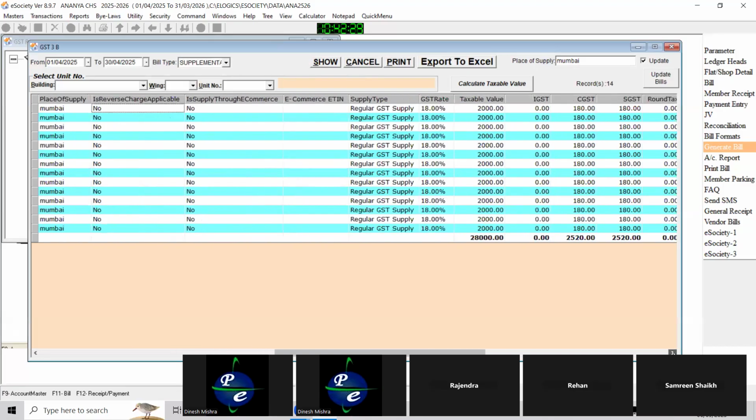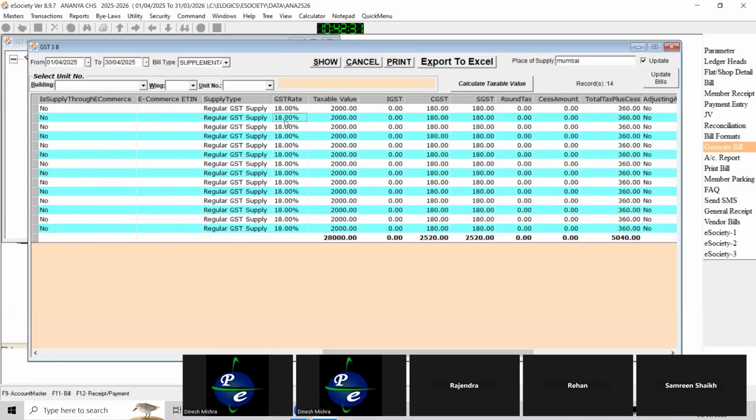Next we will see the GST rate, that is total of CGST and SGST, 18%. On the taxable value of 2000 rupees, CGST and SGST get applied at 9% of this 2000 rupees, that is 180 rupees for the CGST, and 9% of 2000, that is 180 rupees for the SGST. The total of these two comes in total tax plus value. Here, 360 rupees.